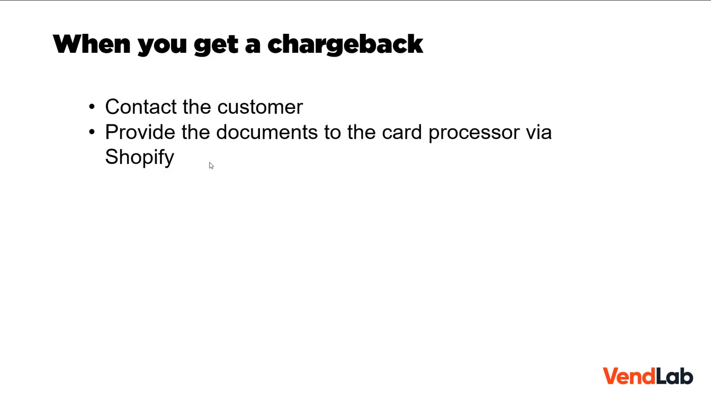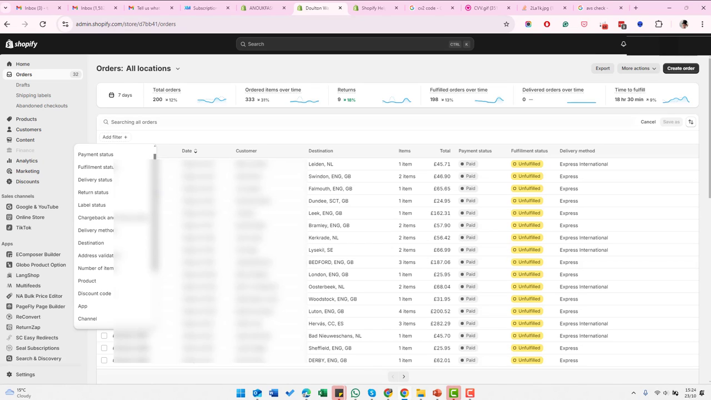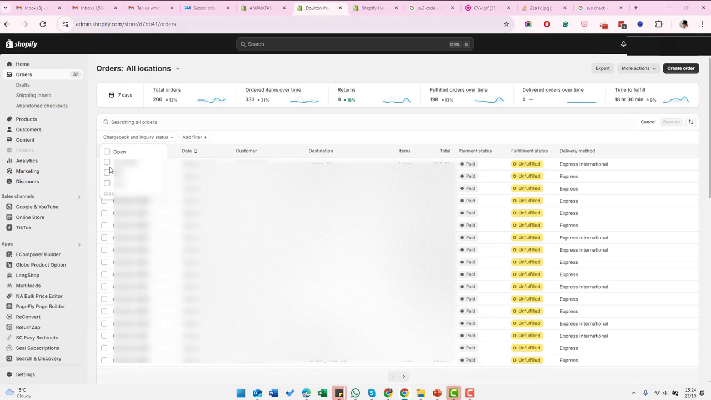You need to carefully give them the documents they want. That would include, for example, the tracking details of the order and any kind of communication you had with the customer. So if you have a chargeback, you can do add filter and then chargeback and inquiry status, and then you can select and see anything which had a chargeback, and you can select the orders that have a chargeback, and then you can submit the documentation that Shopify requests. I recommend doing that as soon as possible after you've had a chargeback complaint.